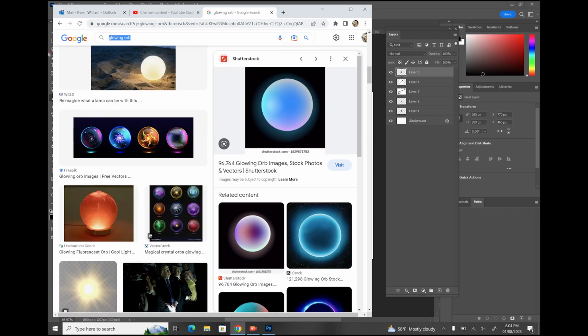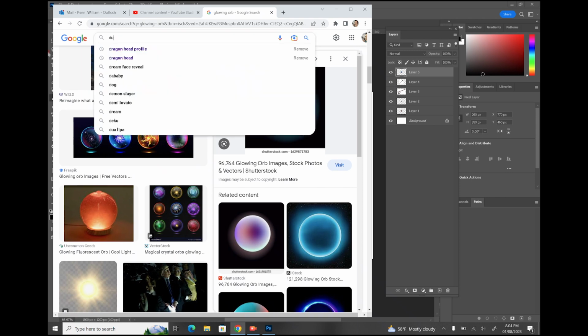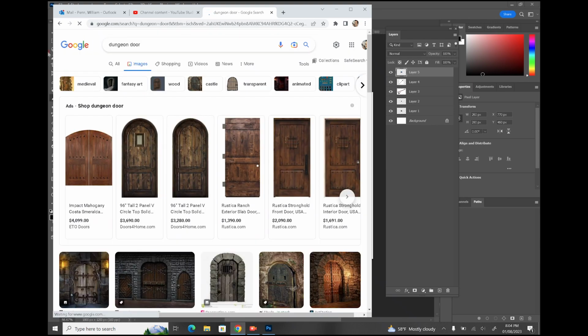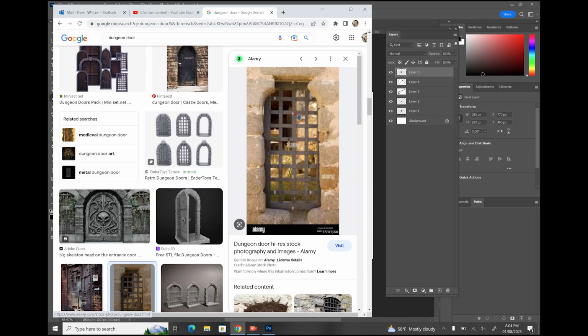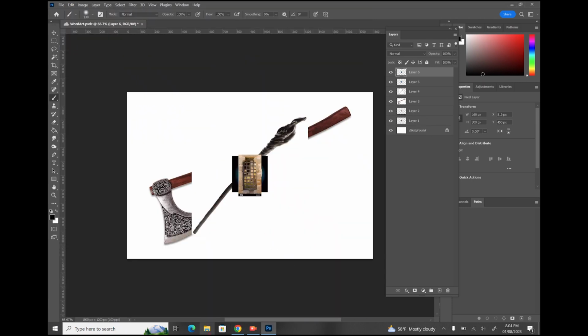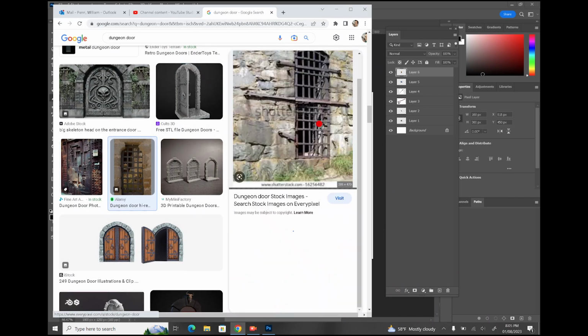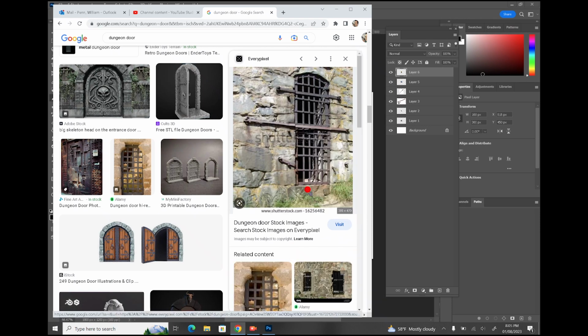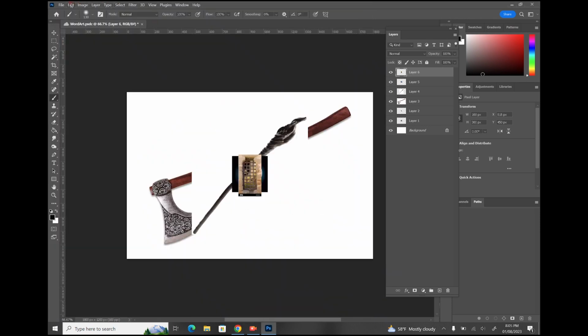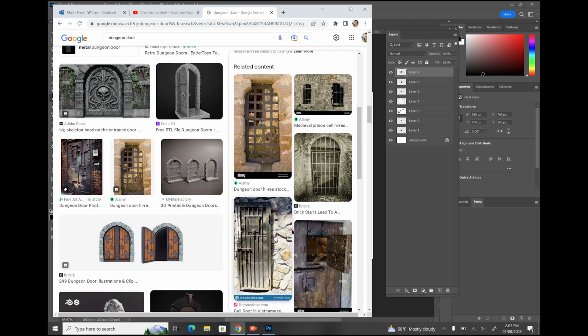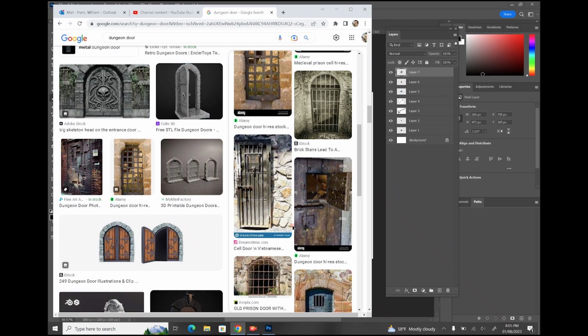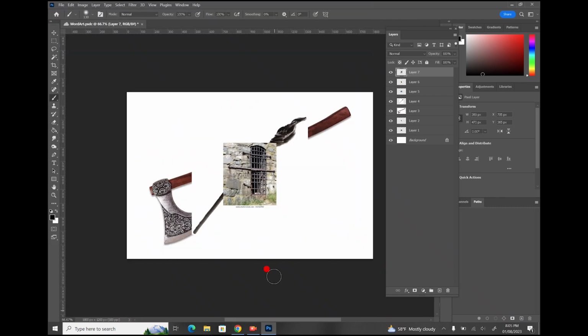The capital E looks like a dungeon. Dungeon door. That one's actually decent. I can work with that. Ooh, this gave me more. Edit, copy, edit, paste. I'm giving myself some options, kids. I think I like this one too. Edit, copy, edit, paste.